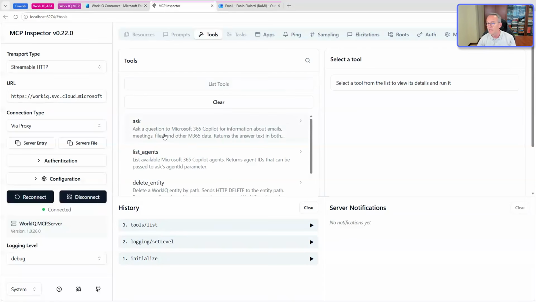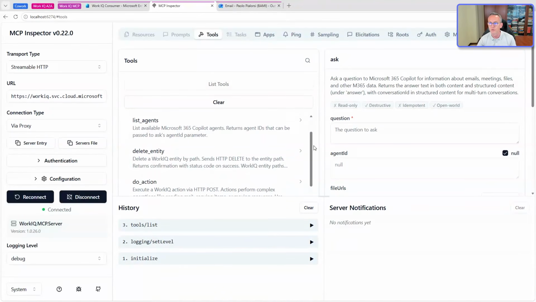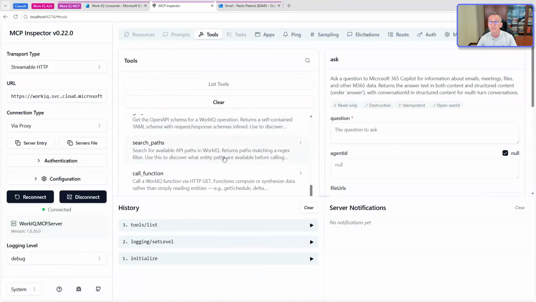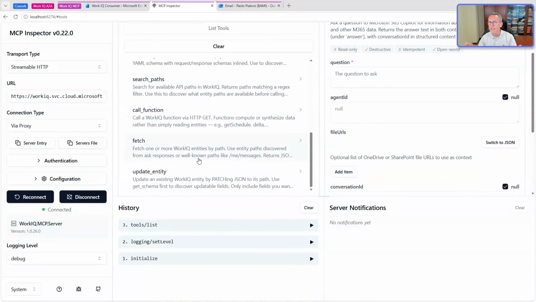As you can see, we have the Ask tool, which allows me to ask a question to my MCP Copilot to get back information about email, meetings, file, and so on and so forth. But I can also do stuff like, for example, list all of the agents so that I can target a specific agent. I can work with specific entities like delete one entity, do an action, create an entity, the get schema I was referring to before, and so on and so forth. So we have something like 10 different tools, which allows us through this unified MCP server to achieve our goal, interacting with all of the content and the intelligence we have in our target tenant.